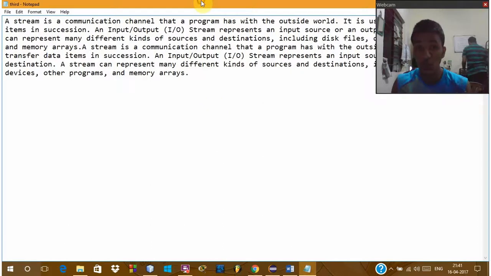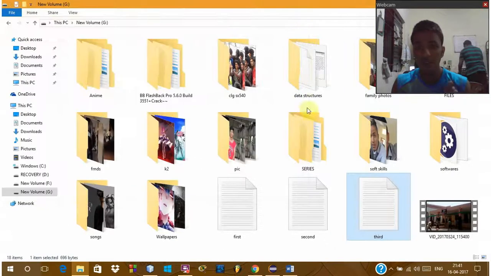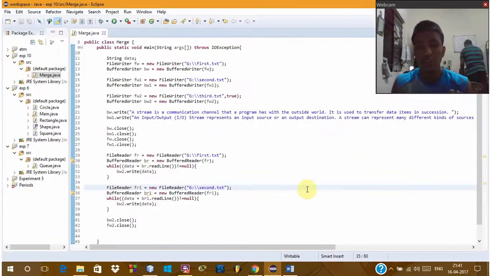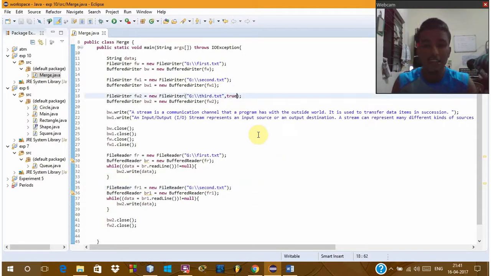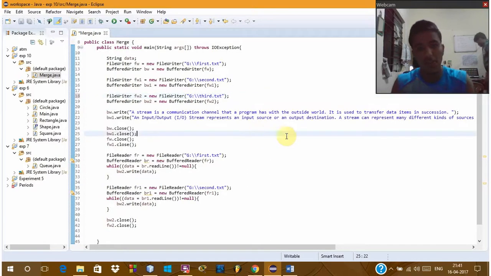By giving true, we are telling the file not to delete the previous information, so it will keep the previous data as well as the new data which is getting read by the file. So we don't necessarily need true here, so we'll just remove it. Yeah, that's how you merge two files in Java using IO.